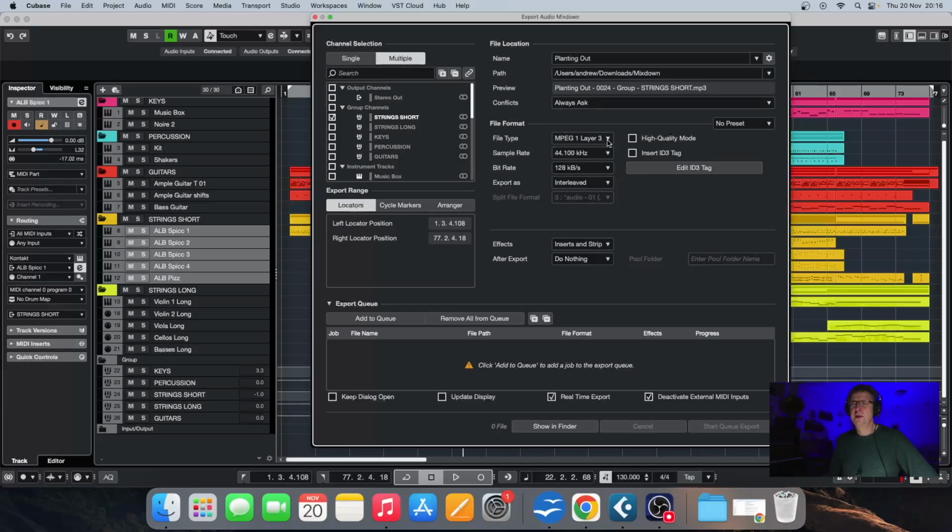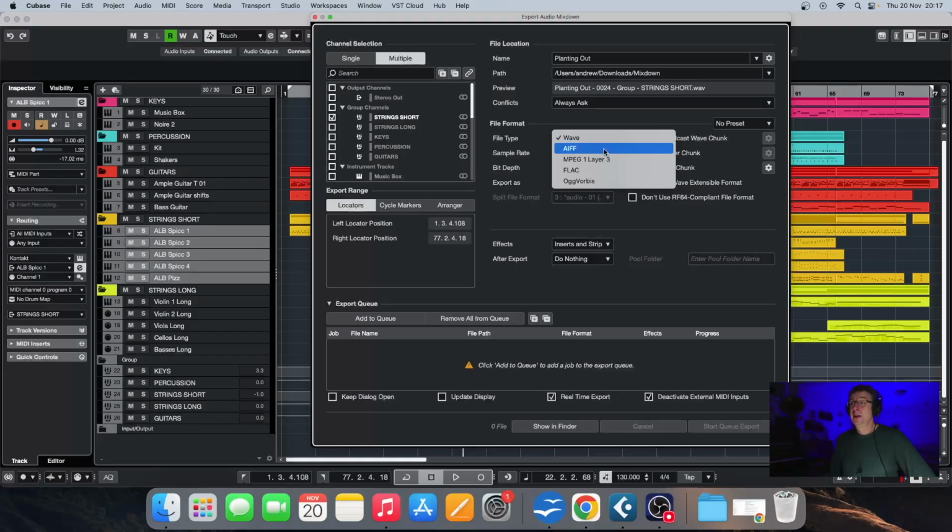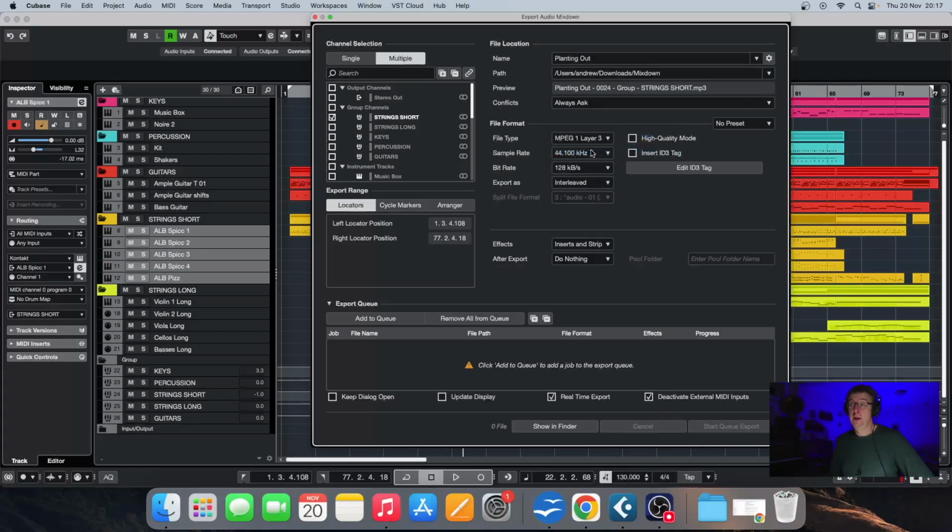File type. Now, assuming you're going to send this off for mastering, a majority I get asked for are WAV files. Generally 48 24, occasionally AIFF. Just make sure that you are not sending MPEGs, MP3s for mastering. That won't work. So I'm going to change that to WAV 48 24. Stay as interleaved here.